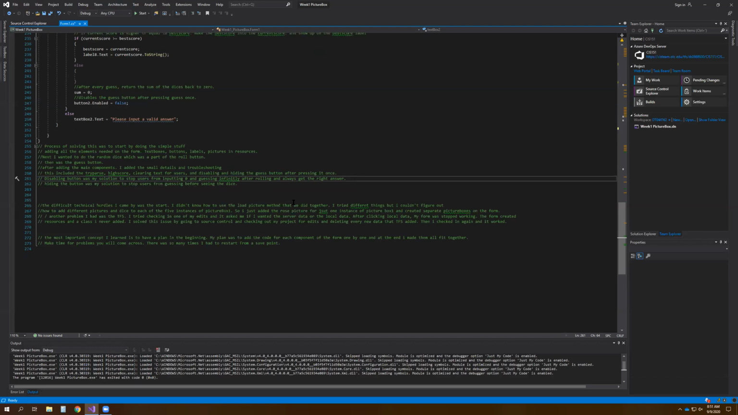The hurdles I came across were from the start. I used a method that we did together, so I tried different things. I tried different pictures and dice for each instance of picture box 1. So I just added the rose picture for just one instance of picture box 1, and created separate picture boxes on the form. Another problem I had was the TFS.